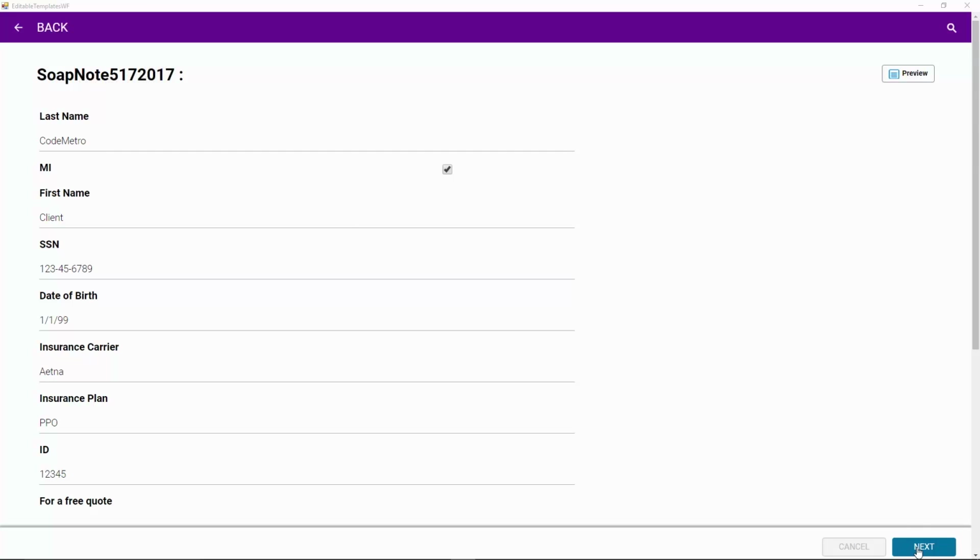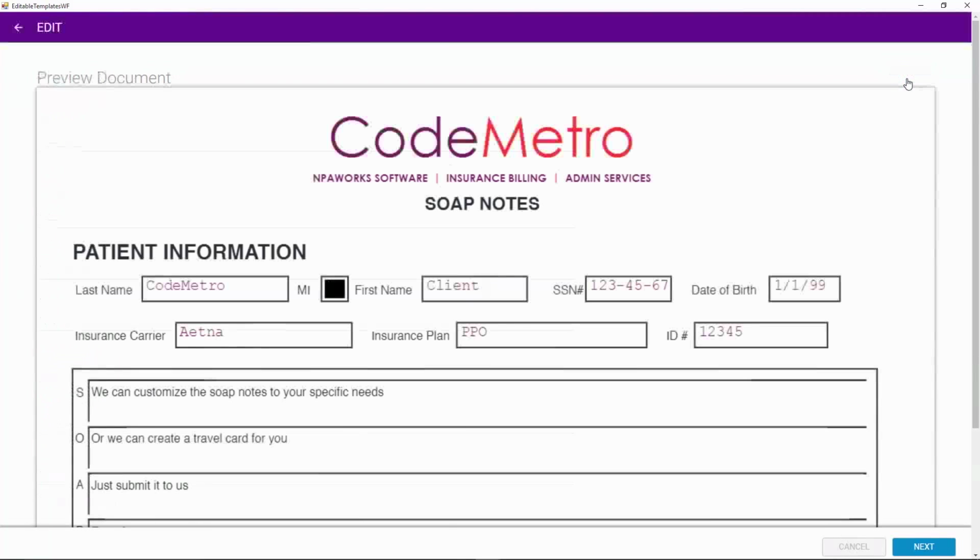Before moving on, let's review the preview screen. A preview button is located at the top of the form page. You can click on the preview button to review what the completed form will look like. Note, when using Internet Explorer, a preview will be downloaded to the browser. Please open the download in order to preview the form.